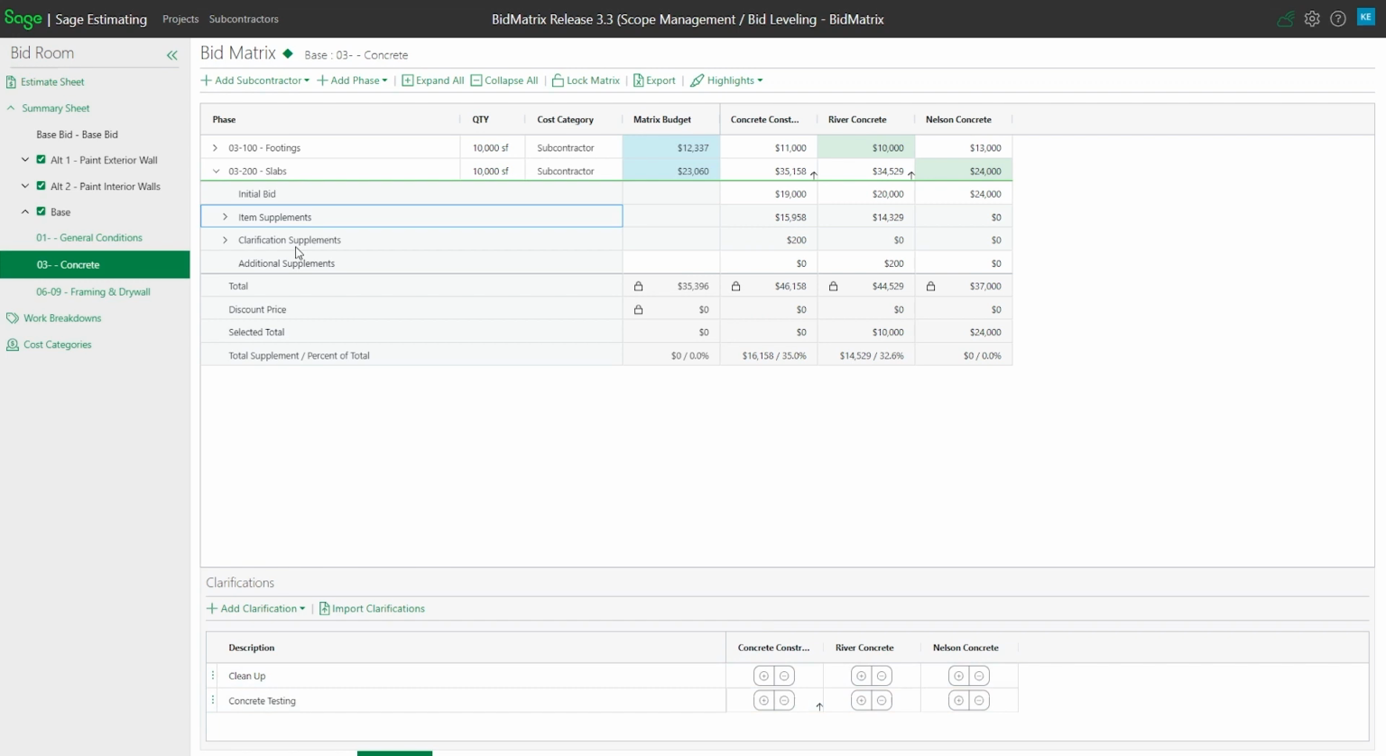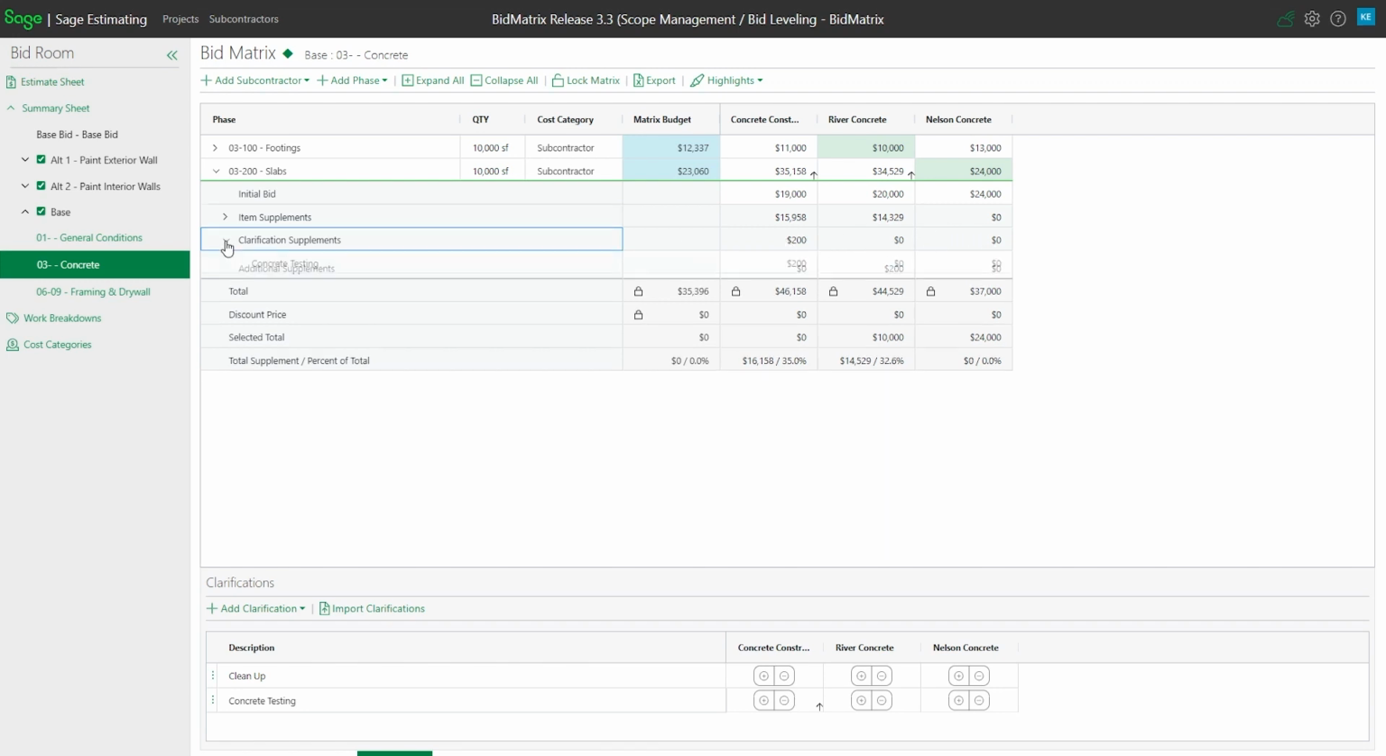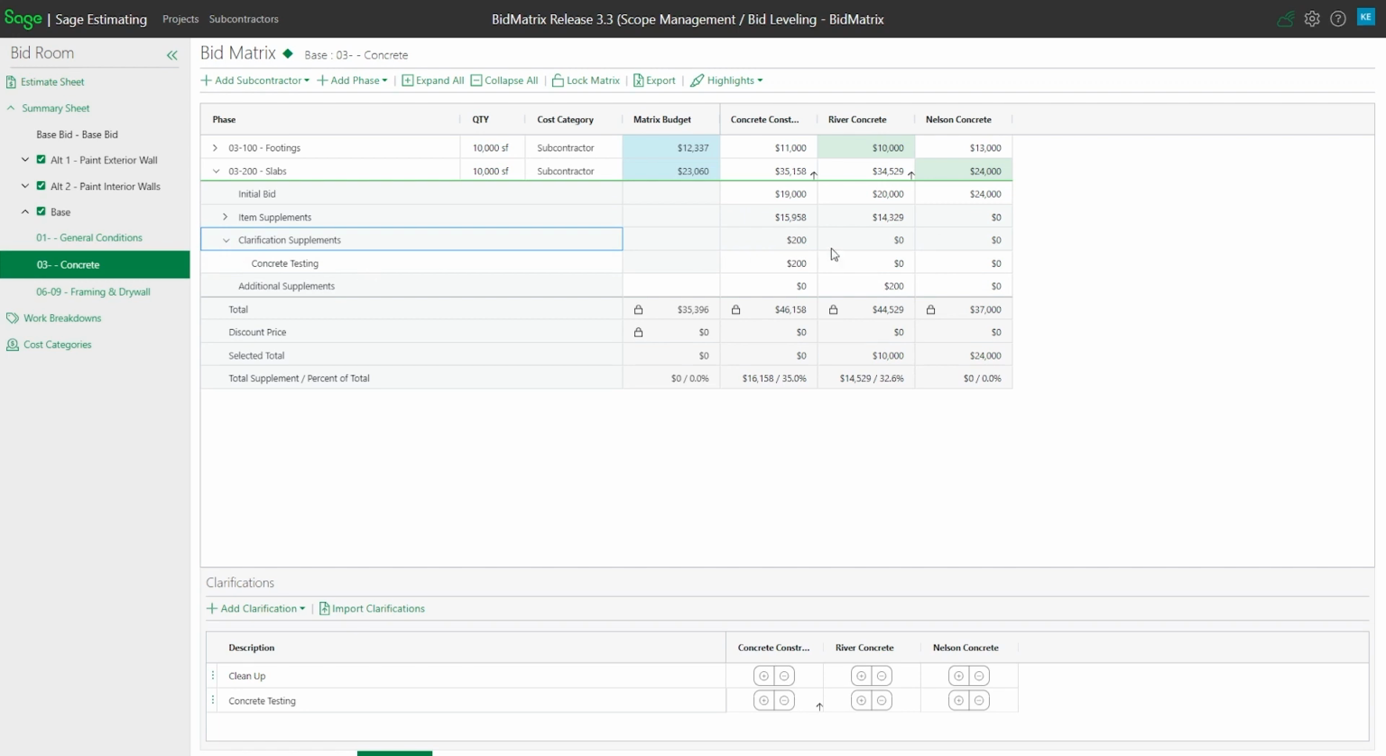So that's the other thing that's nice about here. Now that I've got some clarifications, you'll notice that I've got a new heading here that gives me my clarification detail. So I can tell that I've added $200 to this bidder, but maybe I haven't added 200 to these other two yet or anything like that. And there again, if I open it up, I can see concrete testing is why I was adding $200 to it.